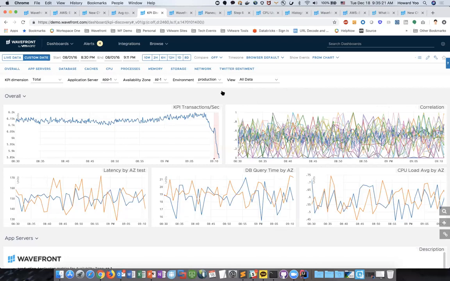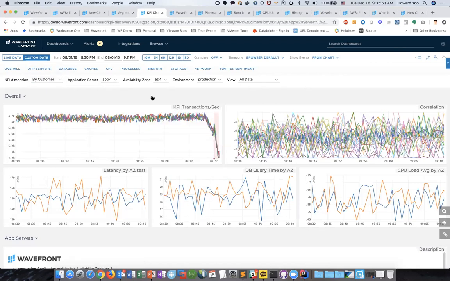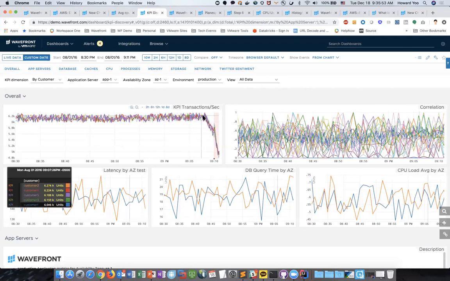Now, you want to take a look at some of the different ways that Wavefront can help in viewing your transactions. Because we do not really remove or downsample any data, we can break the data down into many different filters or dimensions. Let me change this transactions per second view and break it down by each customer. Each customer is sending us some transactions, and as you can see, all the customers are suffering and having a bad experience running their transactions.